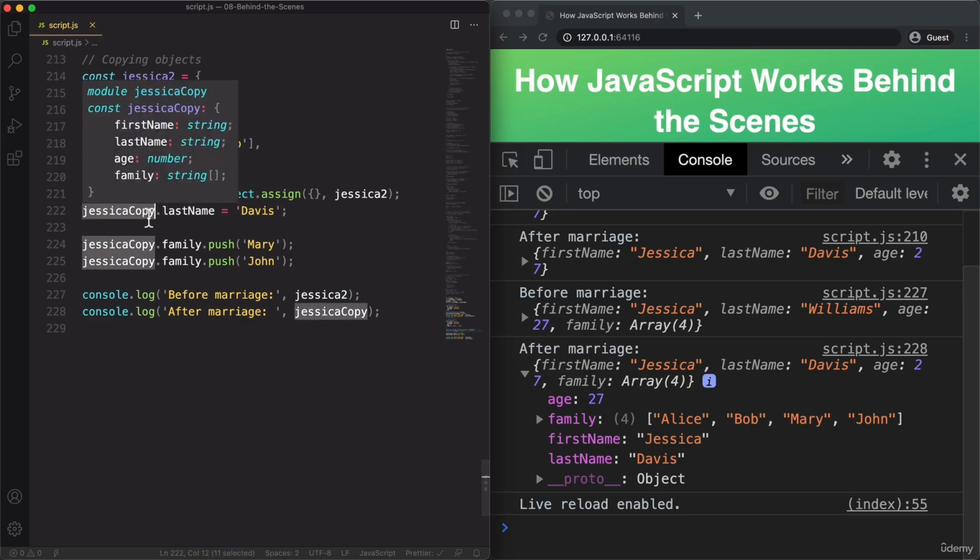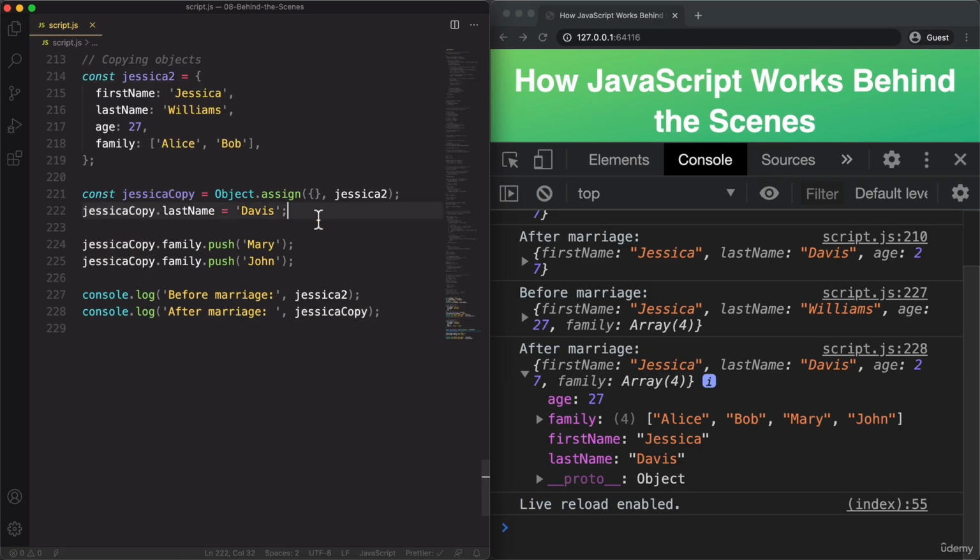However, the family object is a deeply nested object, and so therefore object.assign did not really behind the scenes copy it to the new object. All right. So in essence, both the objects Jessica2 and Jessica copy have a property called family, which points at the same object in the memory heap. And that object is, of course, this array. And so when we change the array in one of them, it's also going to be changed in the other one.